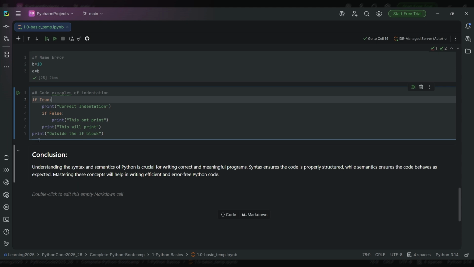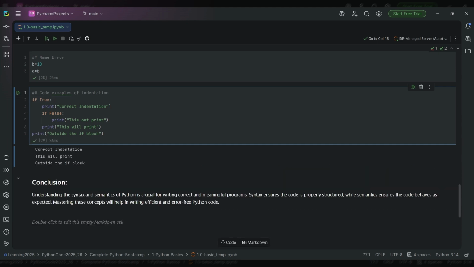So now if we run it, because true is by default 1, it is getting true. Under it, the print is coming with correct indentation. Then the if false condition is not matching, so that is not printing. So it will print the else part, and then it comes out of the if block and prints outside of the if block. So this is a basic example of syntax, semantics, and indentation.